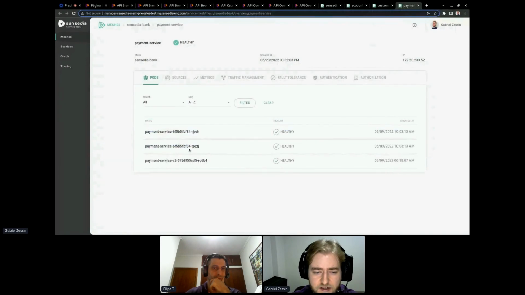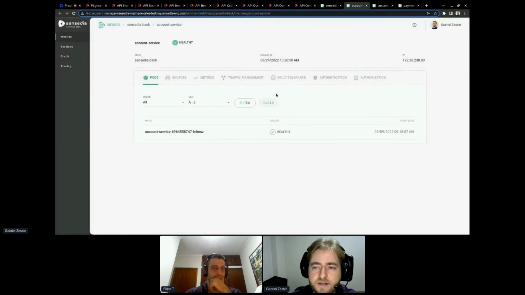We have 2 pods for payment service, which is on the version 1, and we have a payment service which is on a version 2, right? So this is like a new version of my payment service. Okay, so I have 3 pods, but one of them is from a new version that I'm trying to release, for example. Okay, suppose this is a canary release, for example, right? So just showing here what configurations we can make.